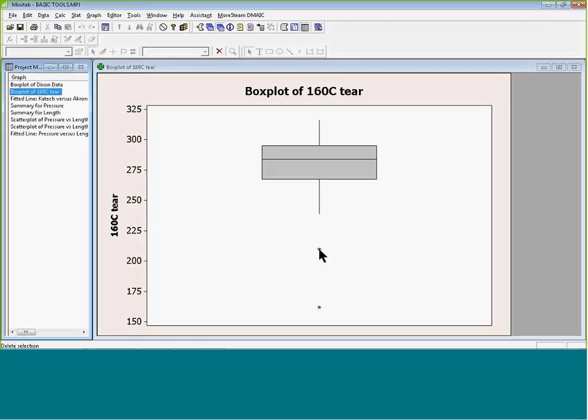Notice I'm moving over this asterisk and nothing is happening. Question: why is nothing happening? Because the graph isn't the active window. This worksheet is the active window, it's the darker, the blue. I made the graph the active window.